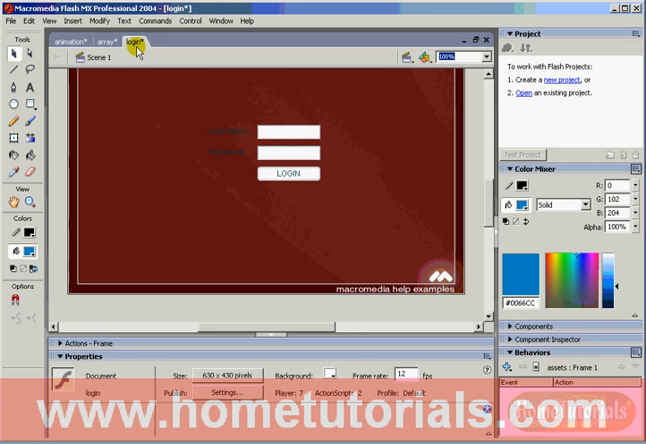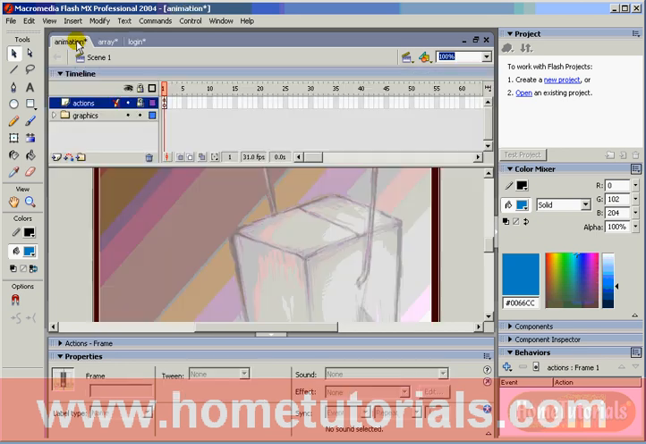If we look up above the stage, we'll see there are document tabs. Now presently, there are three documents that are open, but one of them's in the foreground, and that's login. If we want to bring another one to the foreground, we just go over and click on it. So let's bring animation to the foreground by clicking on it. Now you'll see we went to a different document.